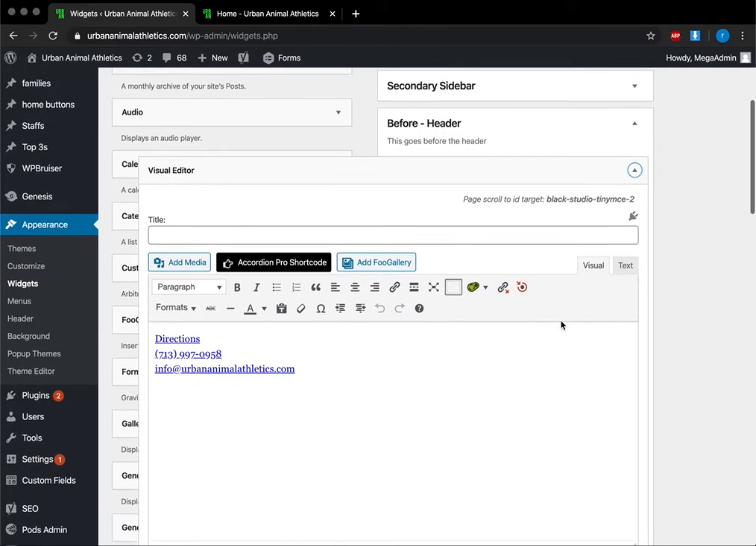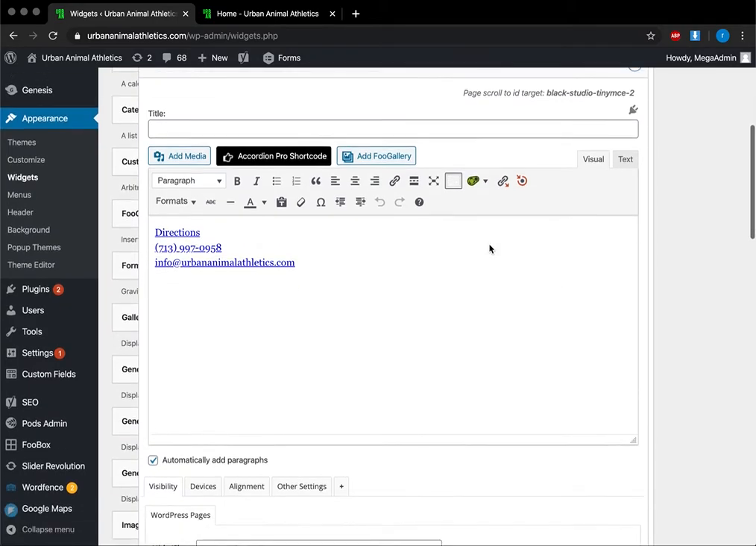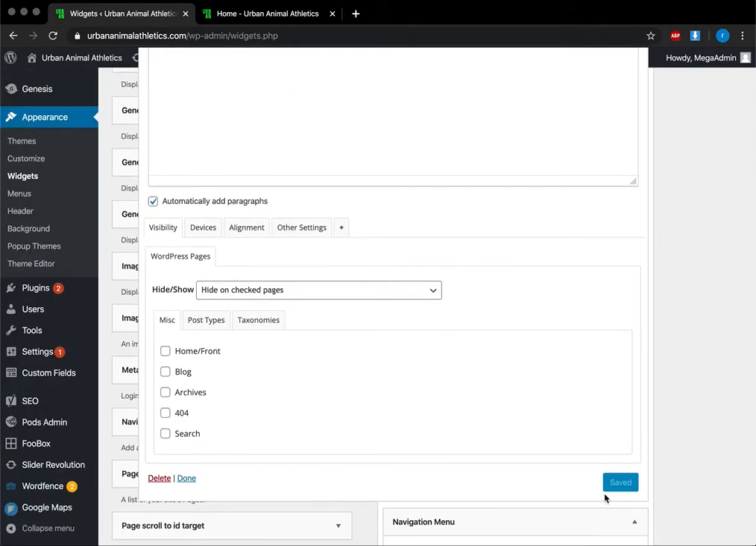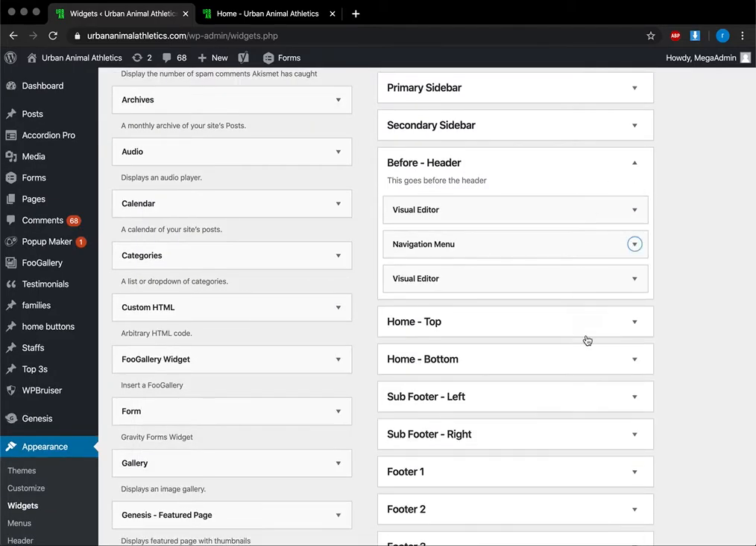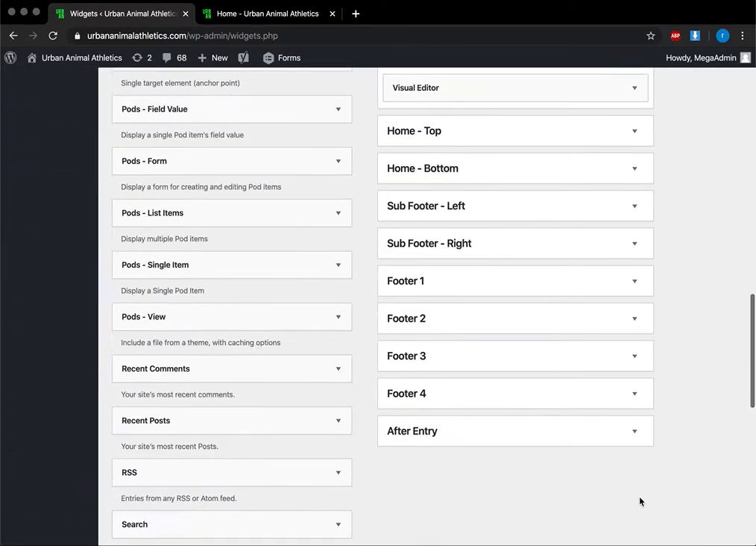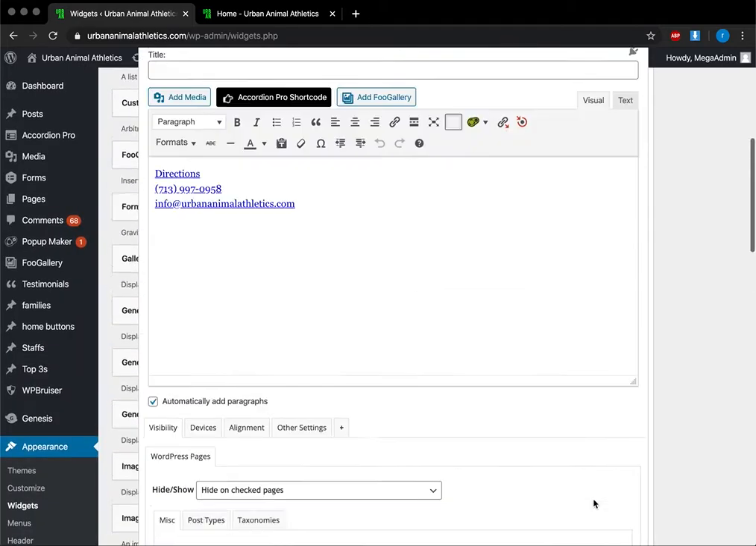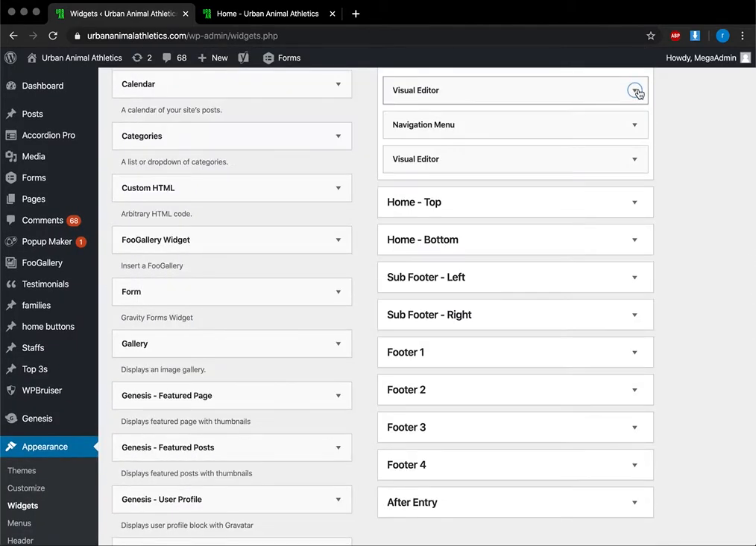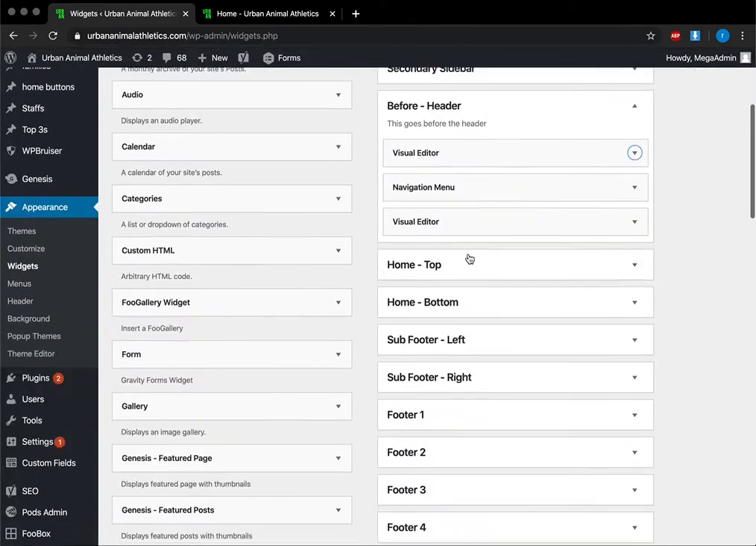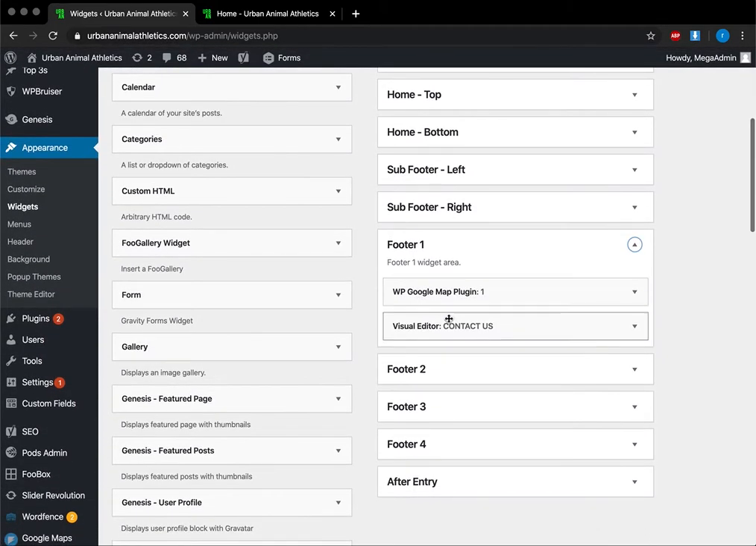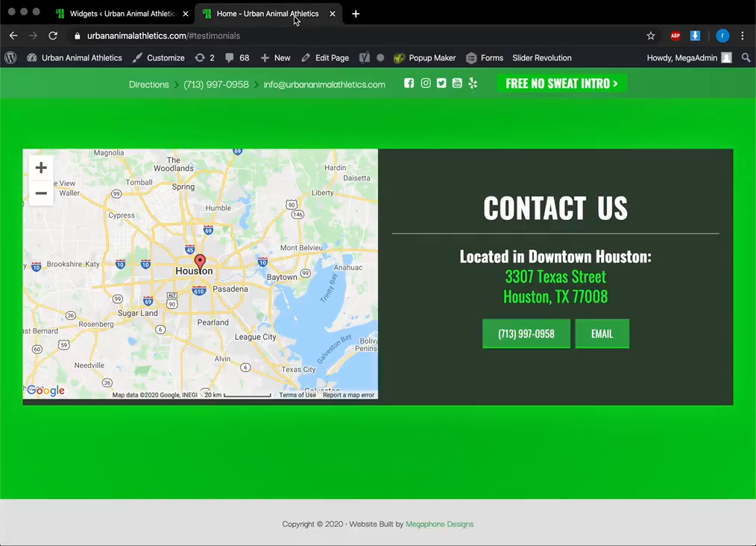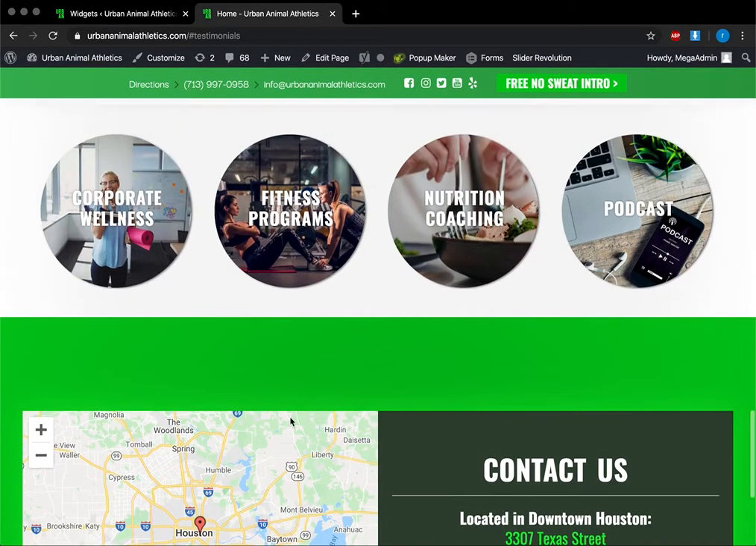Thing to remember with widgets: each widget has its own save button. So if you make any changes, it needs to be saved through its own item. It usually will prompt you to save if you've made any changes and try to leave, but that's just where all those items are at. Footer, there's your map, contact us, and that's all you have down here.